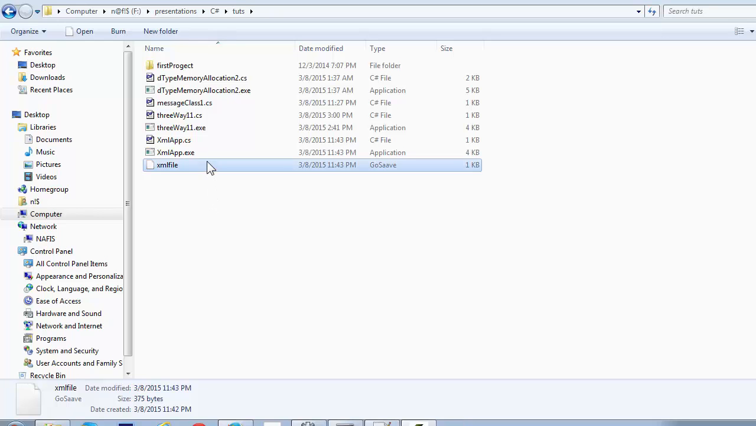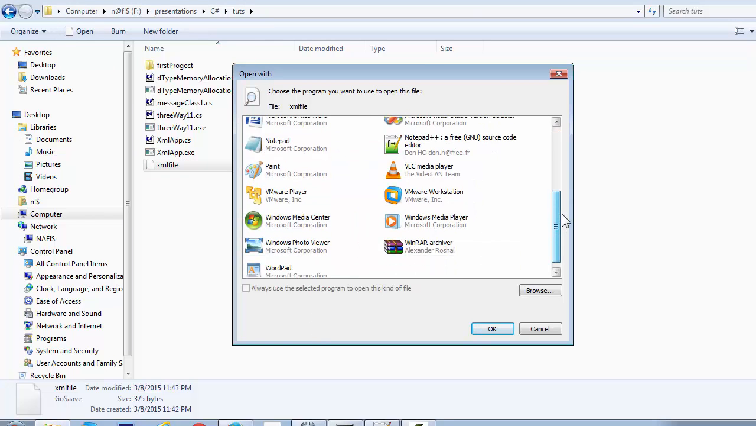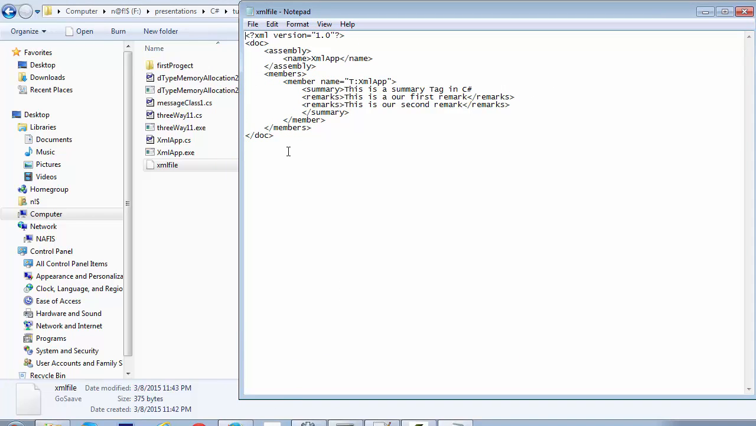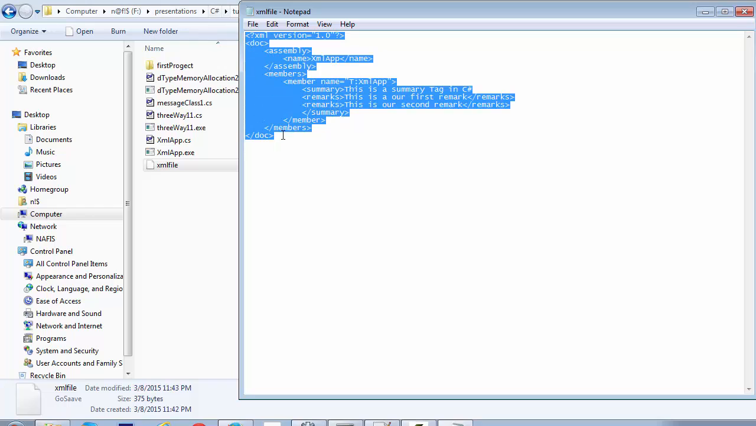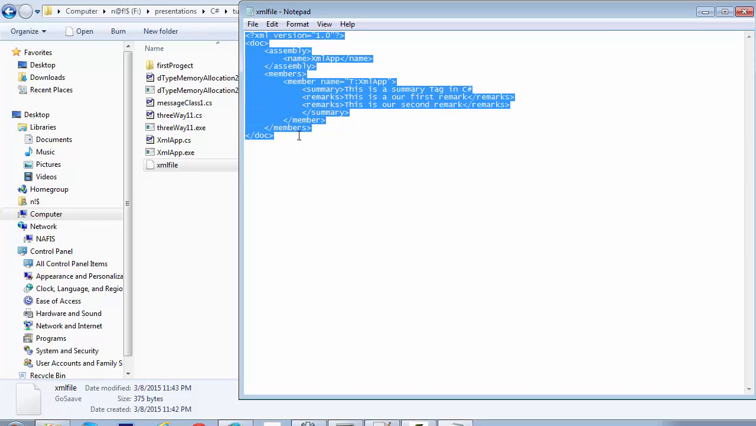Now here you see that we have got the XML file which we compiled in our command prompt. This XML file hasn't got any sort of type, so it isn't showing any extension, but we can surely open this in a notepad. When you open this up in a notepad, you'll see that the compiler did a pretty good job. It produced the XML file in a systematic manner.